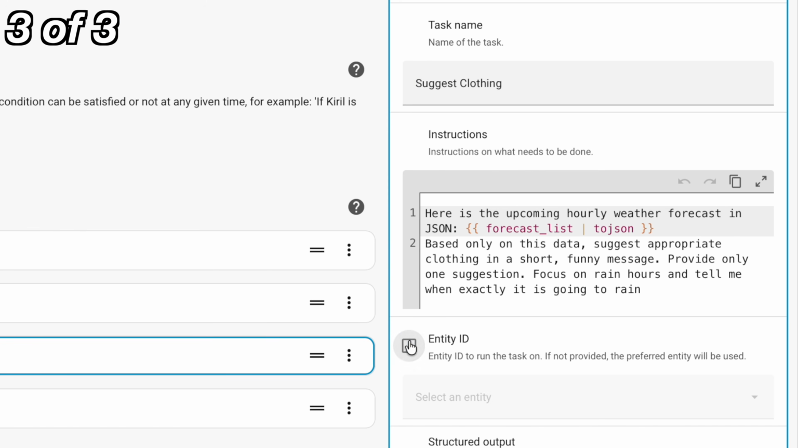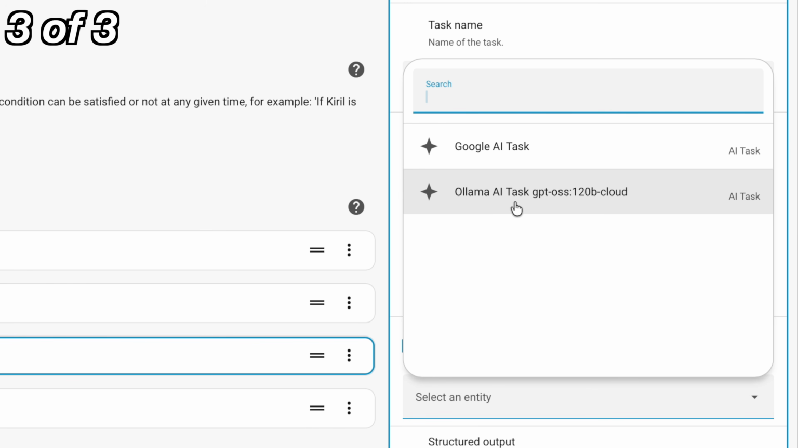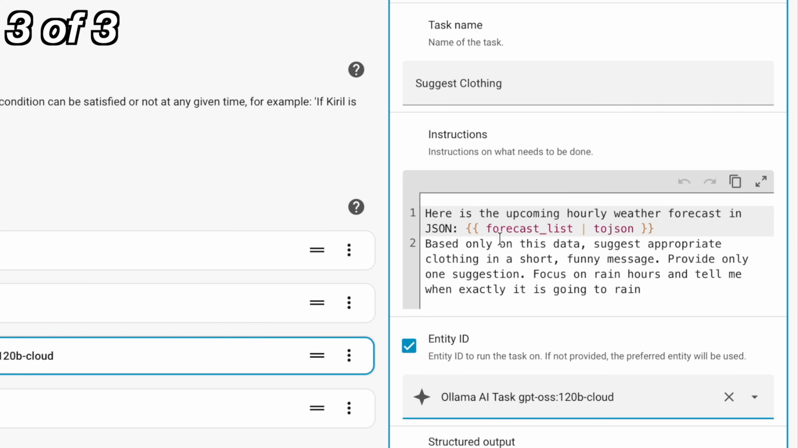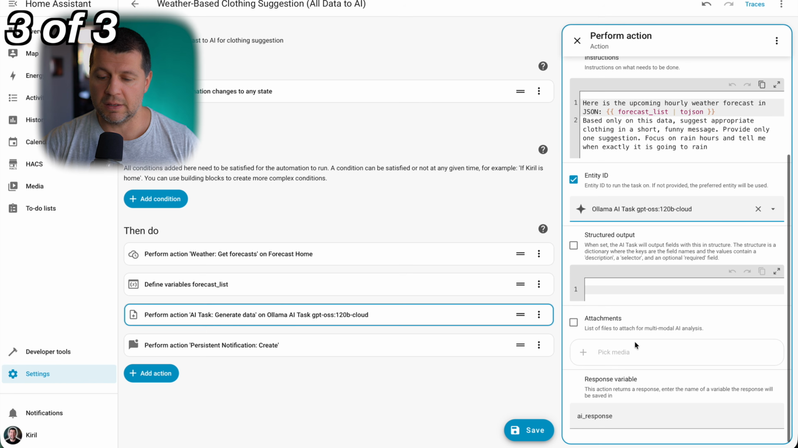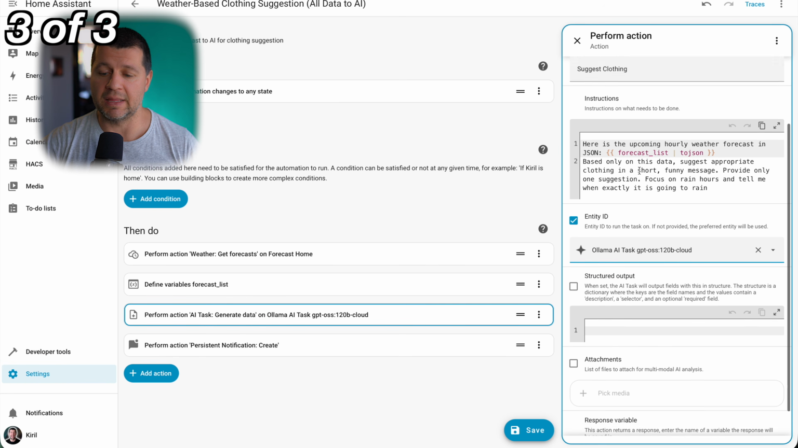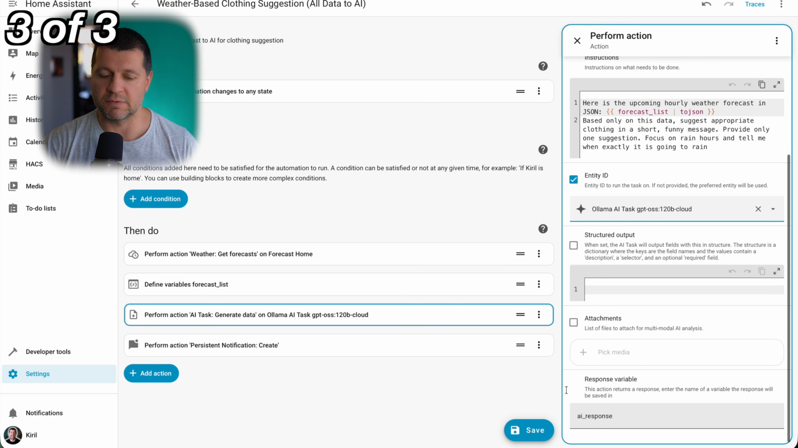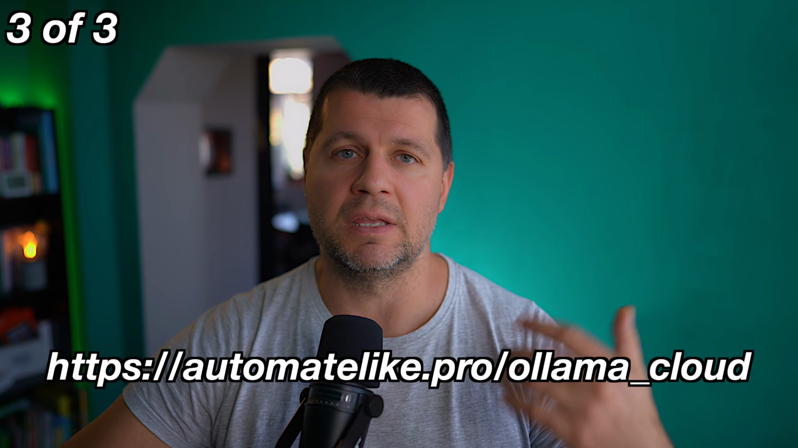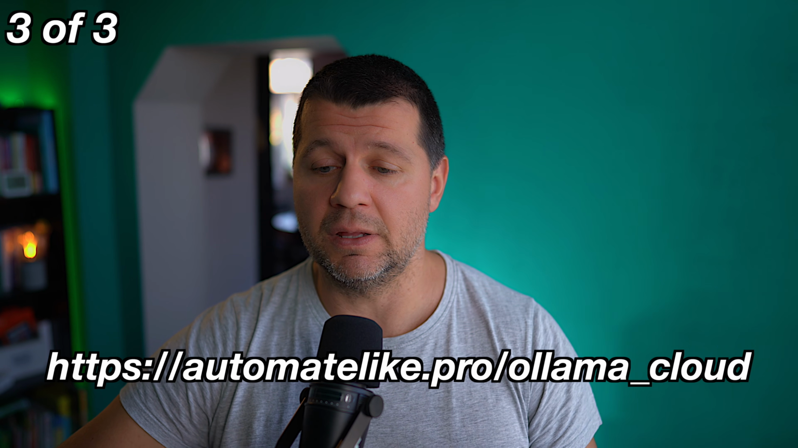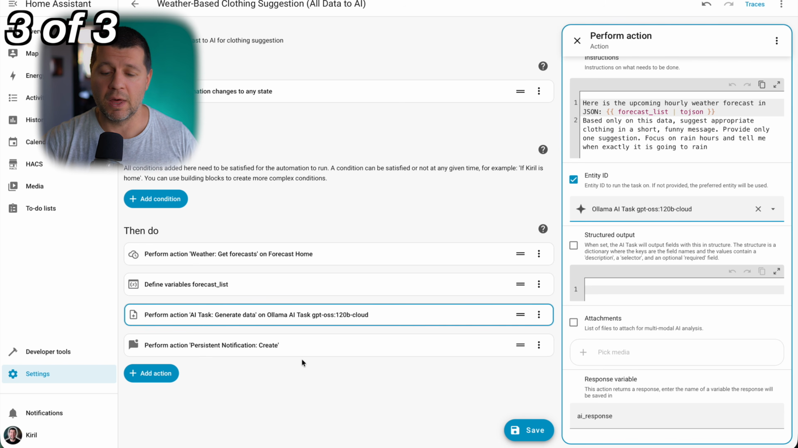So again, it will get as input a very big list of hourly forecast data, and it will summarize it for me in a readable format. From this entity ID, I can choose a cloud model. In my case, it will be the GPT OSS cloud model that we downloaded earlier. And the result of this AI task will be stored in this AI response variable. Don't try to remember all the details, just copy the YAML code from the PDF and paste it in your Home Assistant setup and adapt it just slightly, or you can do whatever you wish and run that.